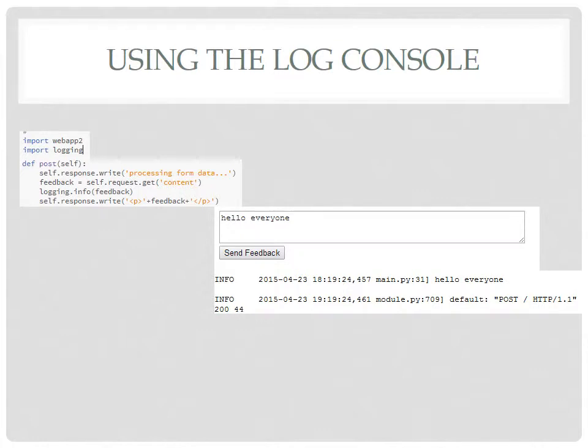As well as submitting it on the page for the user, I myself also want to see it in the log console. So to do this, in between the feedback and the self response, we had to add logging.info(feedback). This allowed it to then be stored on the log console, which I could then see.